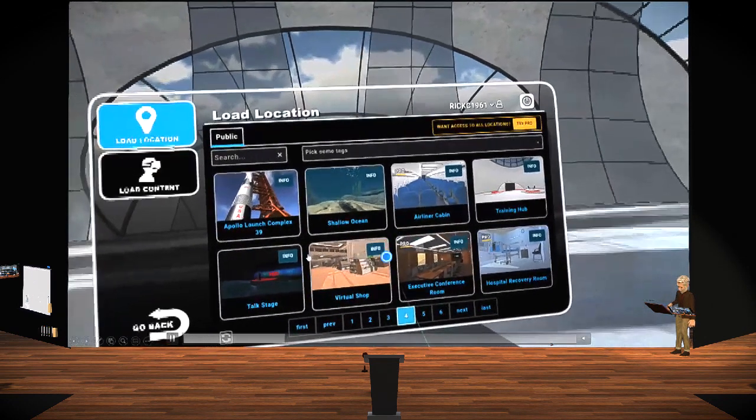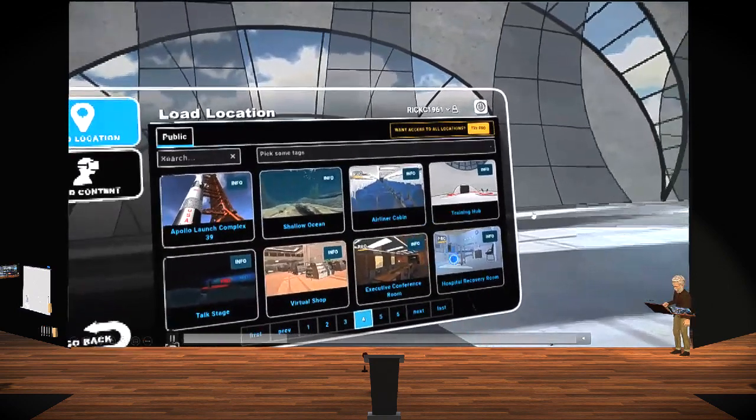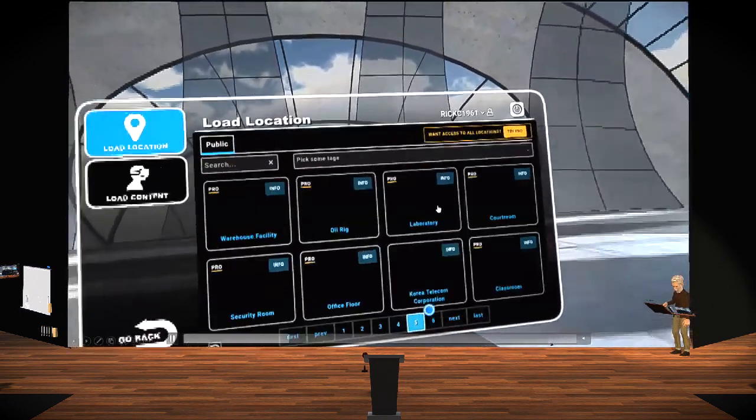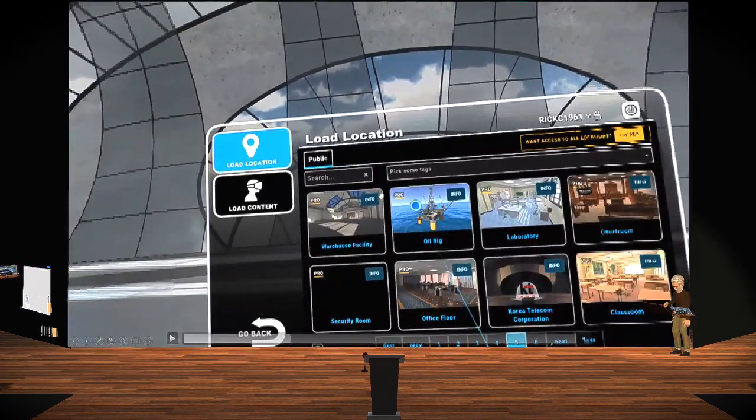Now, as we get further along here, what you'll start to see is a little badge now show up.